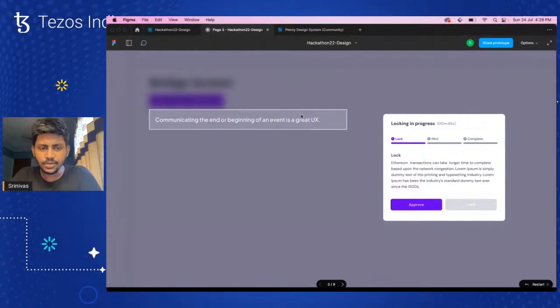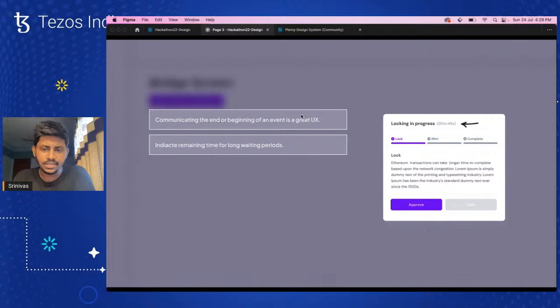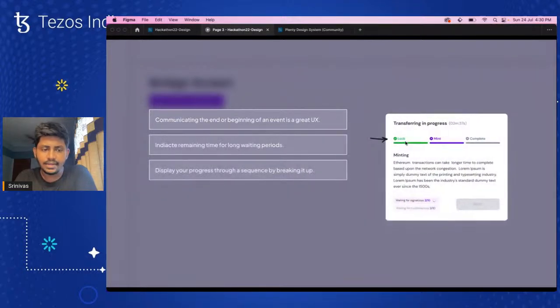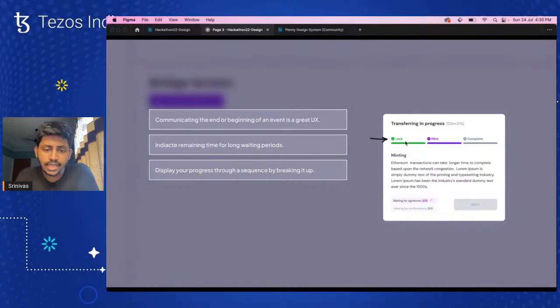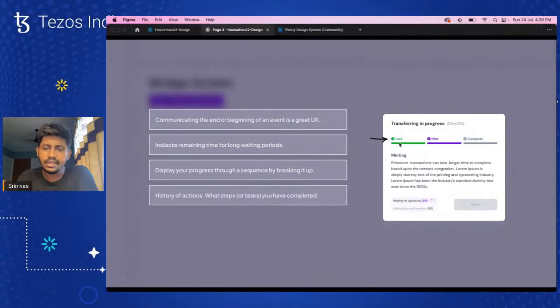So again, the first and foremost is using a stepper, and communicating about how much time it will take for the process to get completed, and informing users about where they stand, and displaying your progress through a sequence by breaking it up. Again, it's the progress stepper. People may know where they stand and how much was completed in the stepper, and it gives you a history of all the different things that are happening.